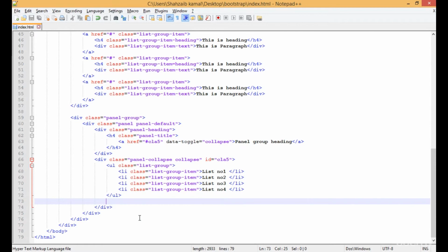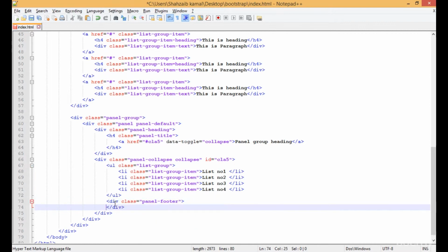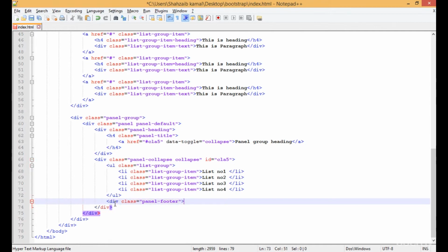Now go down of this list group and then put the panel footer. Actually, if you notice, we didn't put the panel body here because we put the list group instead of the panel body. So let's put the div here, and then add a class of panel footer. Now inside the panel footer, you can put anything, whichever you prefer.